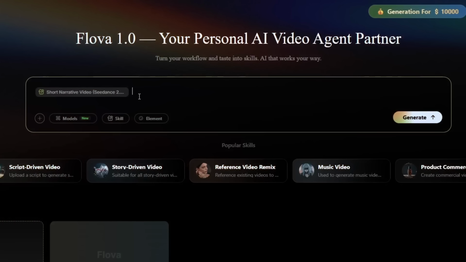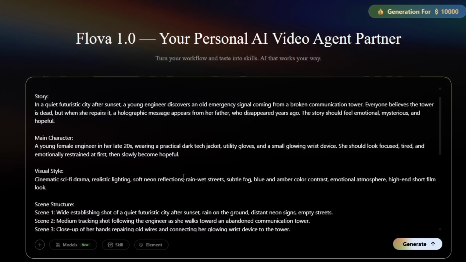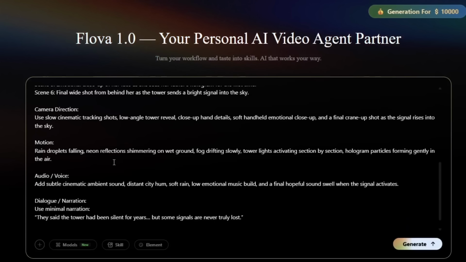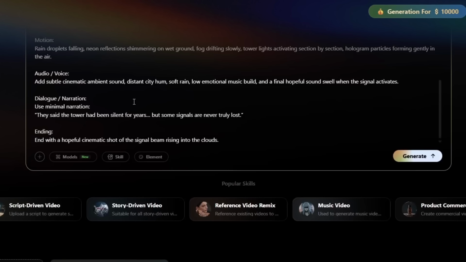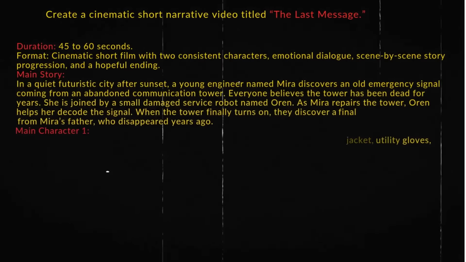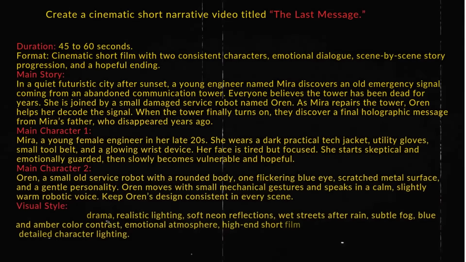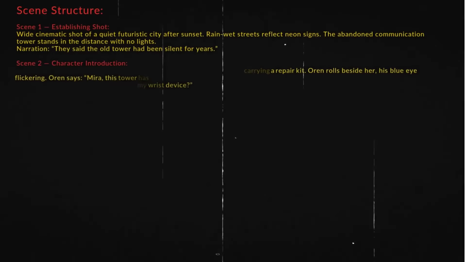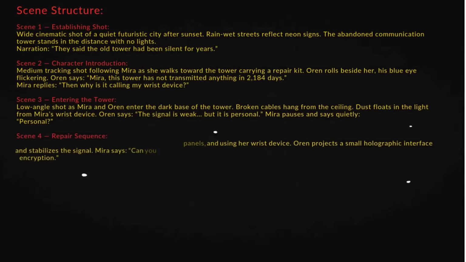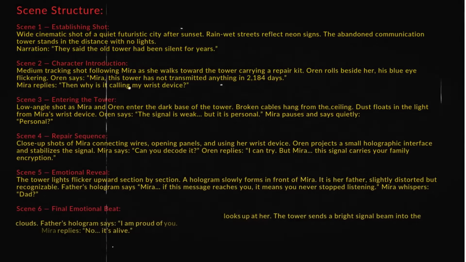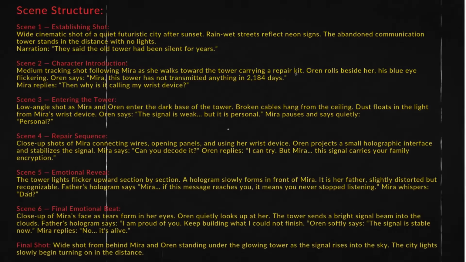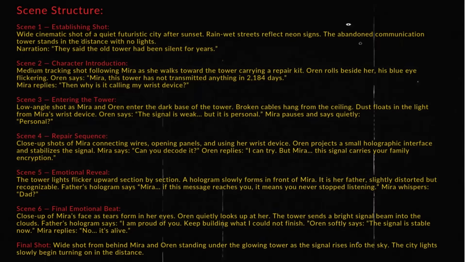I created a short sci-fi story with two main characters, dialogue, narration, emotional progression, and a proper beginning, middle, and ending. The story is called The Last Message. It's about a young engineer named Mira who discovers an old signal coming from an abandoned communication tower. She's joined by a small service robot named Oren. And when they repair the tower, they find a holographic message from her father, who disappeared years ago.